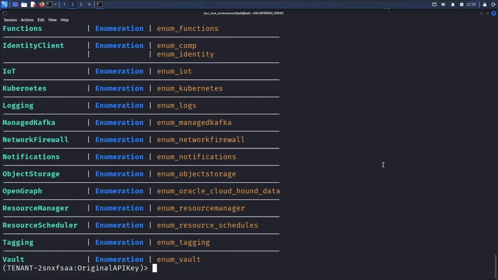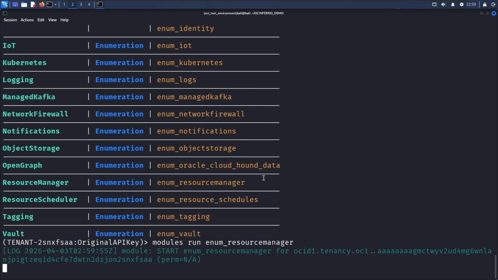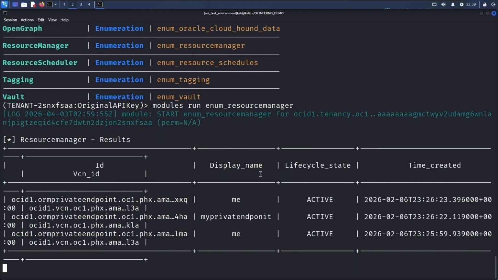So we could run enum all, but I think in this case I am going to show just running one specifically. So I'm going to run modules run. There's also tab autocomplete on this, by the way. So modules run enum resource manager. If I run that, that's going to try to find all the compartments it can find.